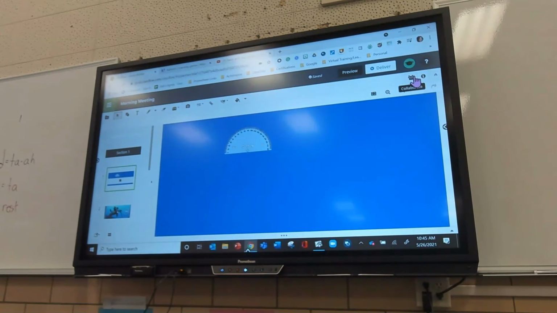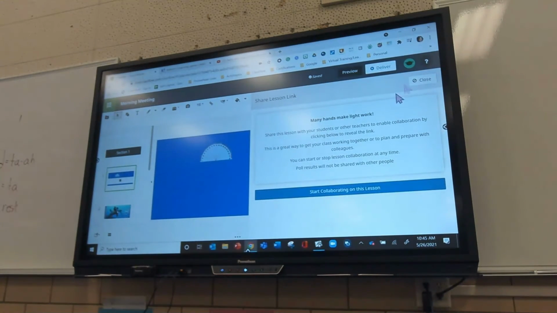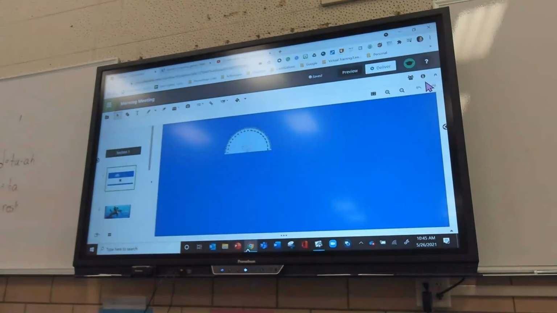But if you do collaborate right here, you need to know that if I select this button, the other teacher that's in here is going to make changes, and it's going to make changes on my copy too, because it's like one. It's like a Google Doc, right? You can share it, give them editing privileges, right? So that's how you can do that as well.